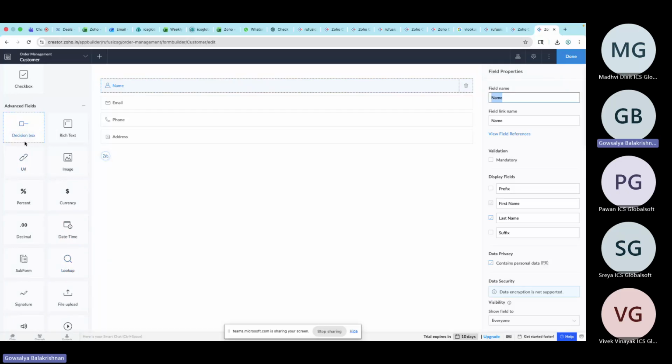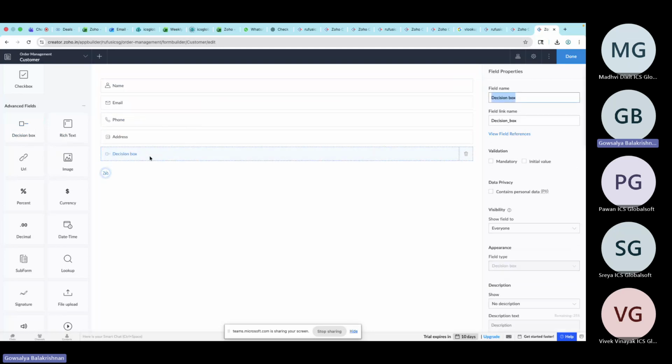Here the name itself gives you an exact idea, but I'll take you through some of the fields. The decision box, we know it. There are two values you can store here, one is true and another one is false. So in the backend, it will store the data as true or false. If you select, that is true. If you do not select, that is false.